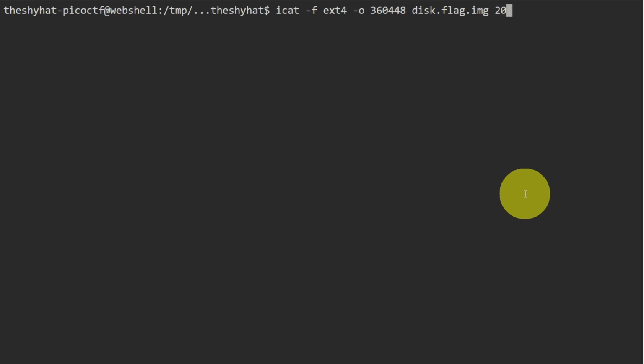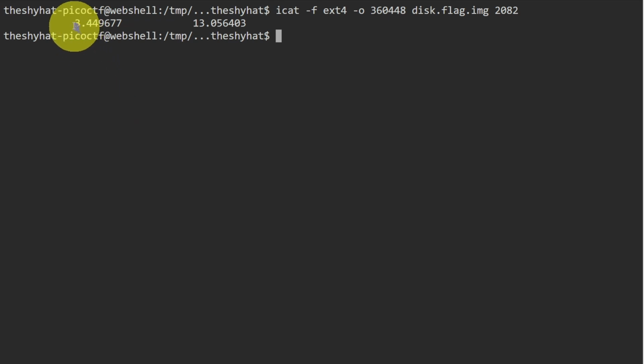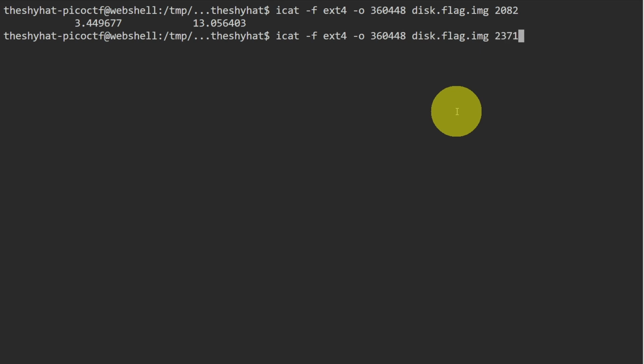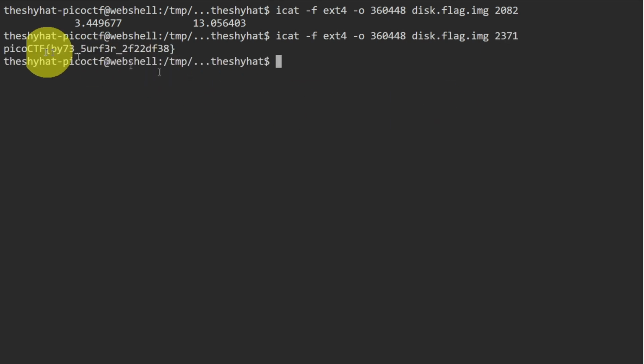So this first inode number is for the flag.txt file, and we're going to see that this actually does not contain the flag, but we're going to check out the next file, which is the flag.uni.txt file, which is at 2371. And this actually contains the flag.